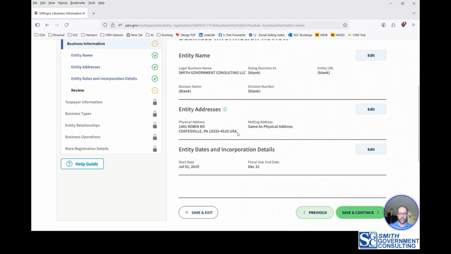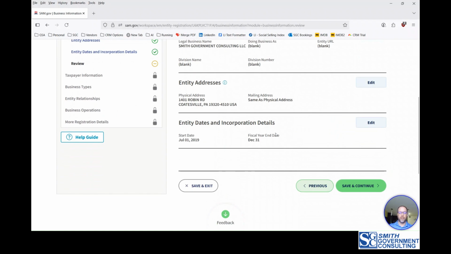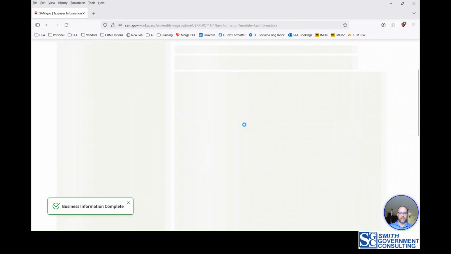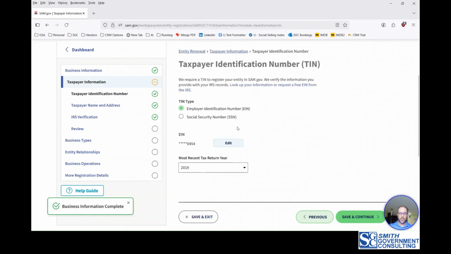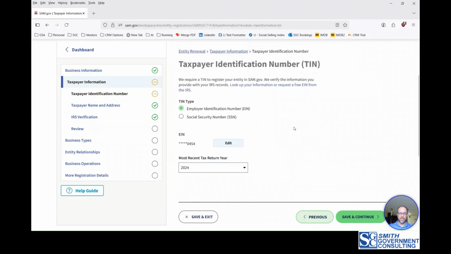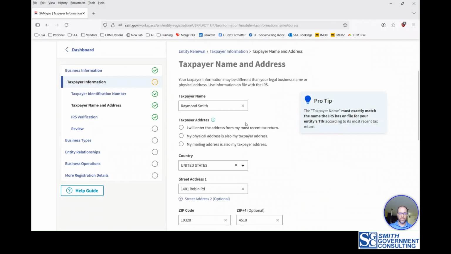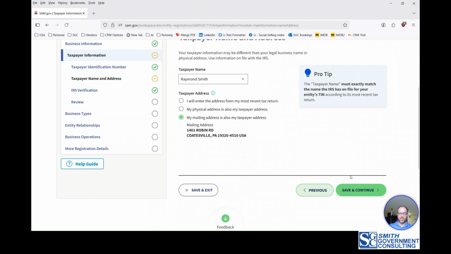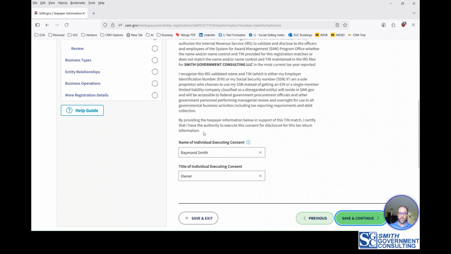And now it's going to let us review everything one more time. That's the one thing in SAM is you're always going to have a few different times to review and make sure that everything is accurate. Again, as a company, you're most likely going to be under an EIN. That's what mine is under. And it does star out most of them. And most recent tax year. Today, this is 2025, so we have the 2024 taxes in. I always have to think about that for a minute. And mailing address is also my taxpayer address. Again, if yours is different, that's where you'd be making those changes. And I'm consenting that they're going to double check my EIN with the IRS.